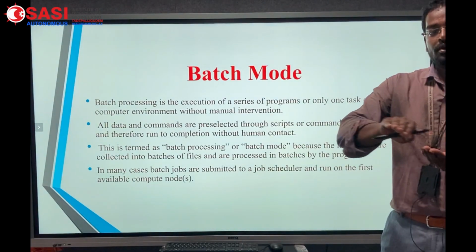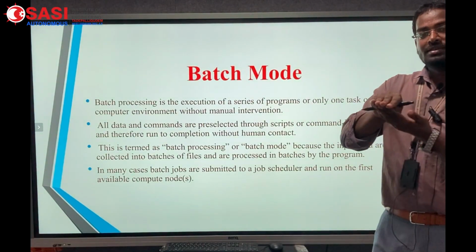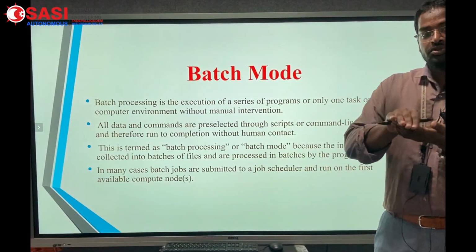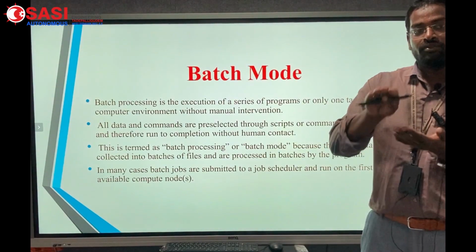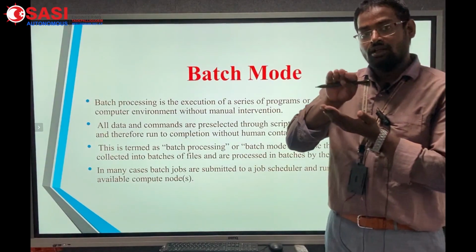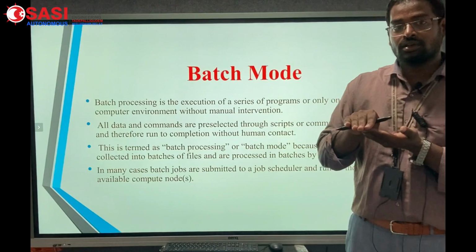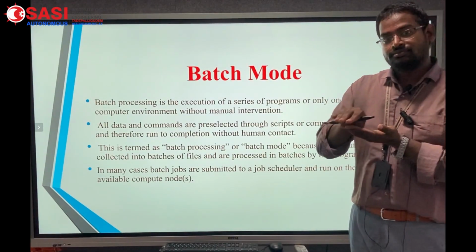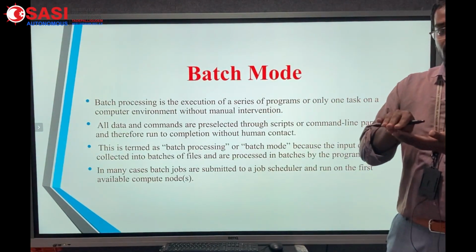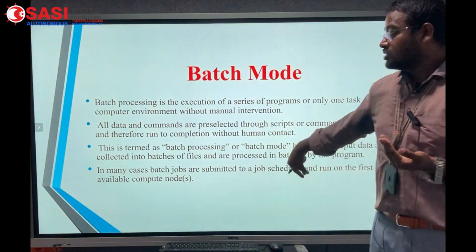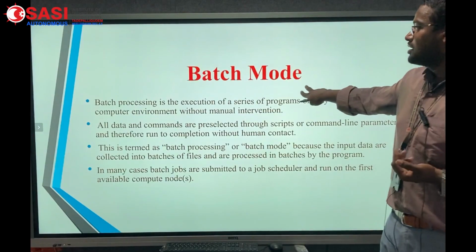So we will schedule. A number of batches will be given to the batch scheduler. This scheduler will arrange which batch or which schedule will execute first, based upon a number of scheduling algorithms. Based on that, each batch will take its execution time. So all will be executed. So this is about batch processing mode.